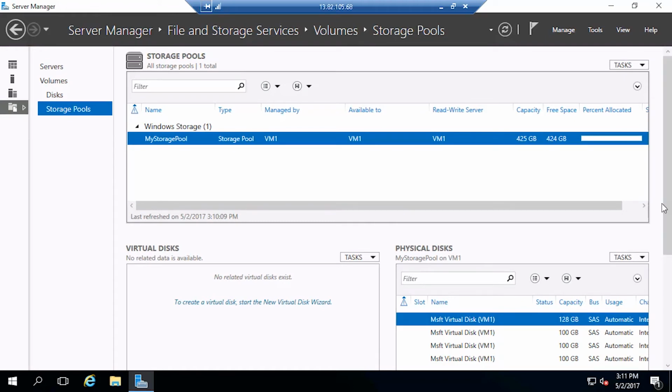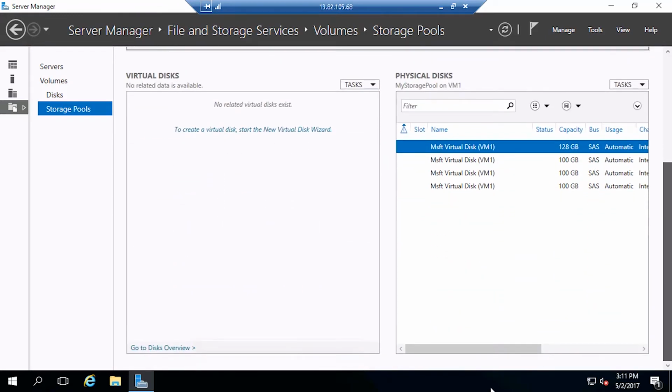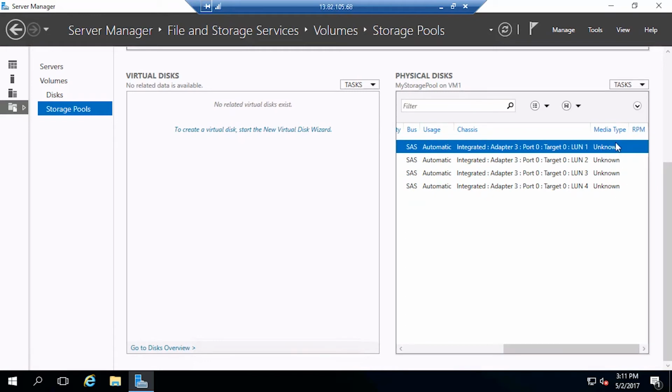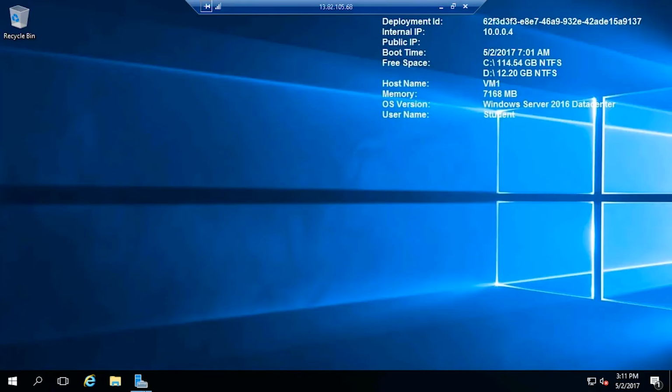So now what we're going to do is set the media type. You'll see that the media type for the disks in the pool is listed as unknown. So we're going to set the media type here using PowerShell, and that's going to allow us to create tiered storage. So we'll minimize the server manager.